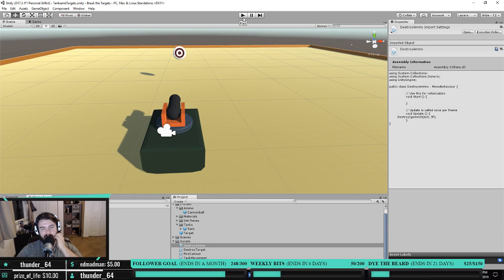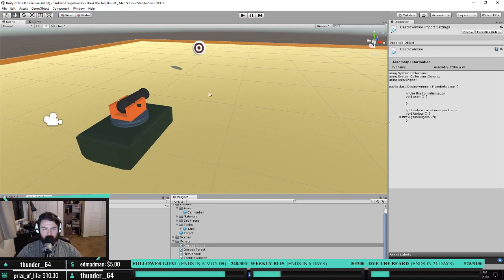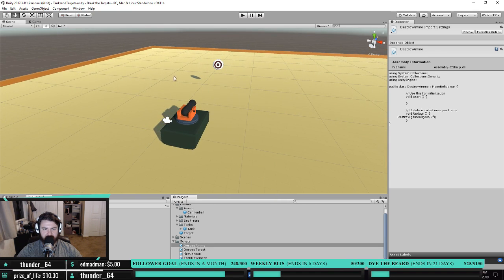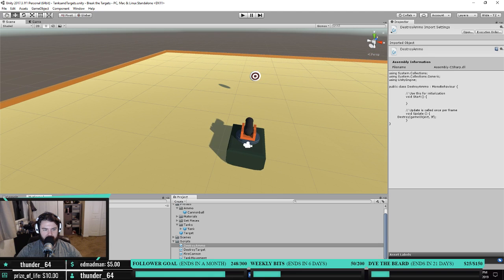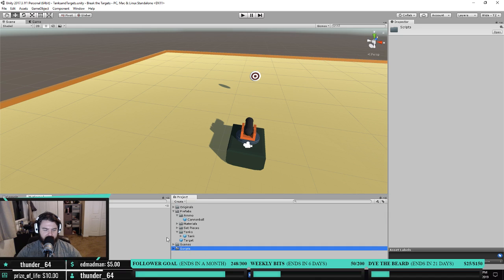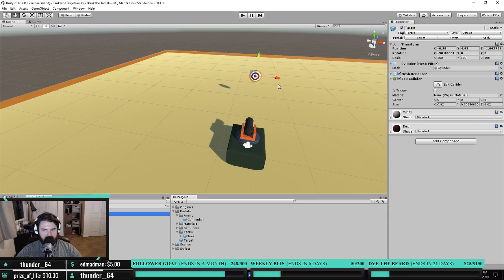So now we can kind of set this level up, put in a couple of walls here, put in a couple of targets. But let's do that at a different time. Let's just put a bunch of targets in here and blow some stuff up and call it a day. We've done a good stream.